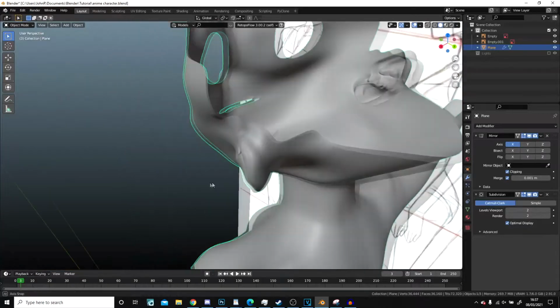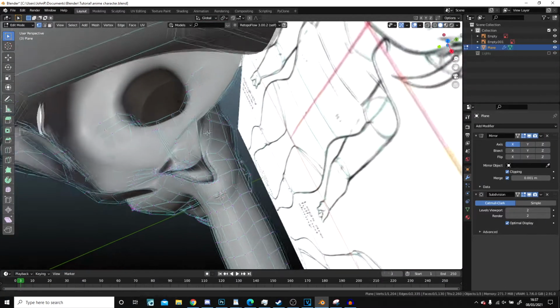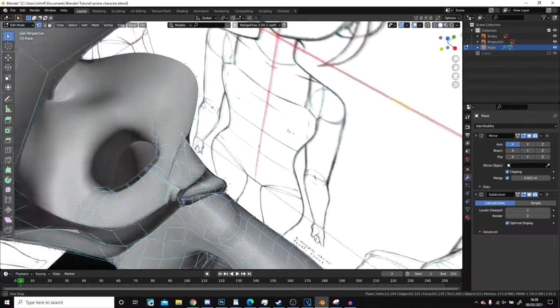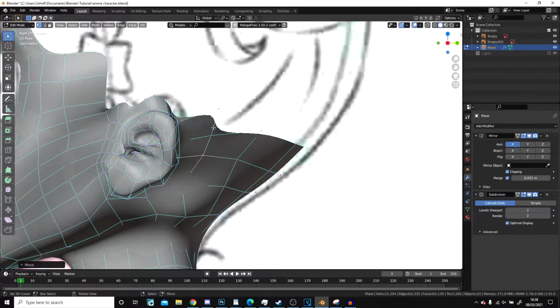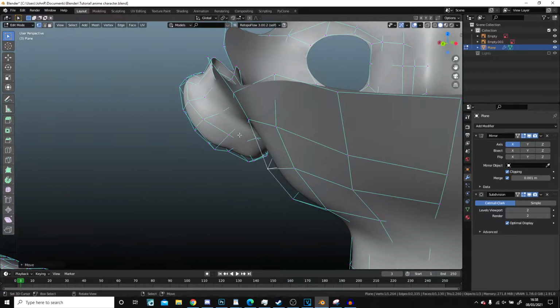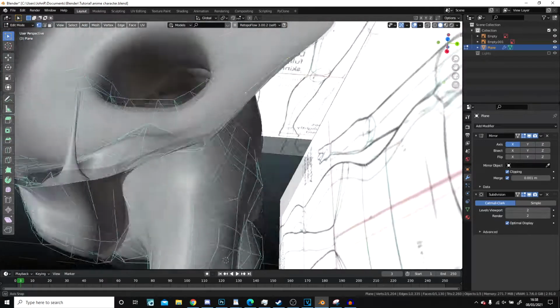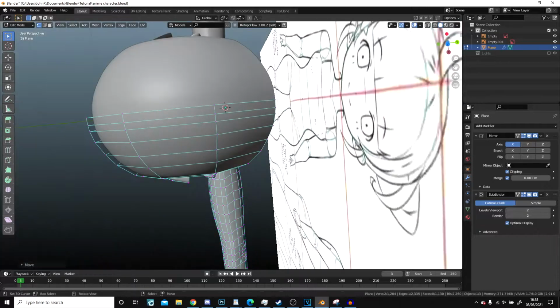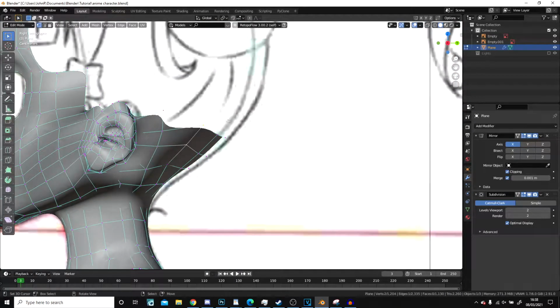I think that is okay for our ear, though we do want to fix some of these areas over here. So bring these out a little. Obviously we still want to stick to where the side of the head should be, but I don't think we needed the whole side of the head to cave in at the back as I had it. Obviously they do need to meet up.